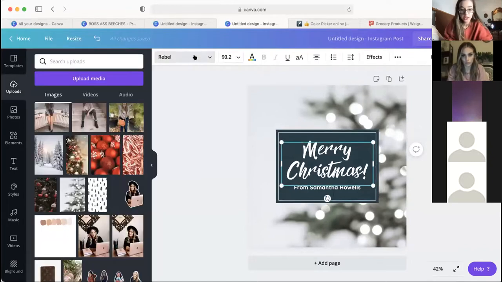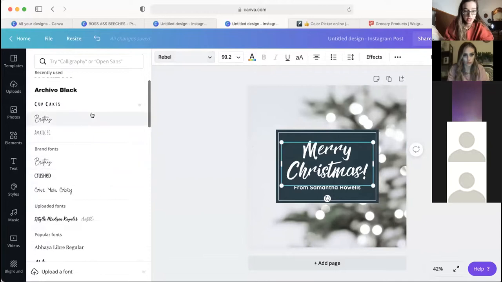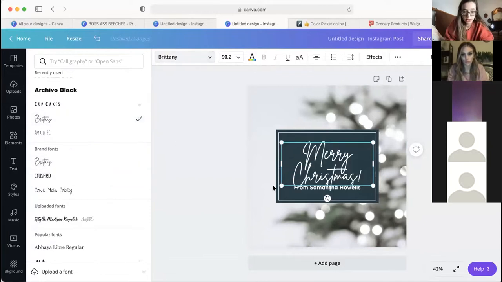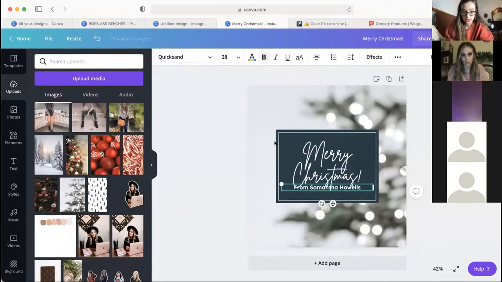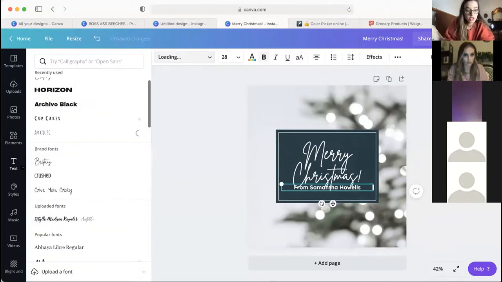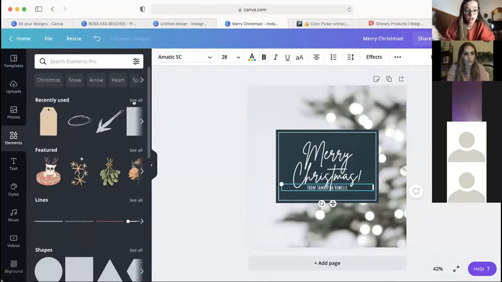You can change the font. There's so many different fonts. So I'm changing it to my brand font. And then you can take this and you can change it. There's just so many different things. The elements are super, super cool.